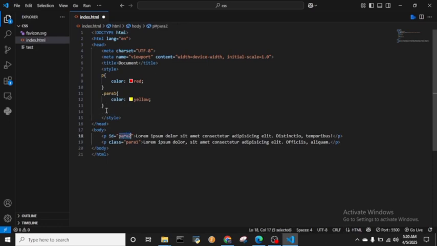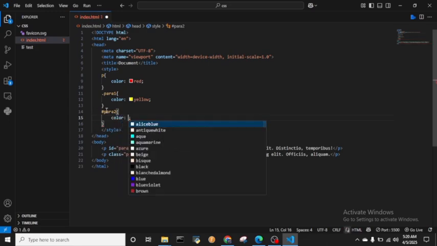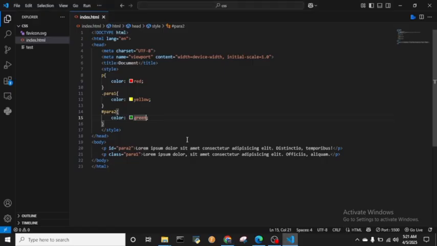So if I copy this, for you to select a p tag with an ID using CSS, you use hash and then you open and close brackets. Maybe I want to set the color to green. So you see, the first color is going to be green, and definitely the second color is going to be yellow. So that's the first thing. First thing we'll talk about is CSS selectors. So in the next session we're going to be talking about the box model.